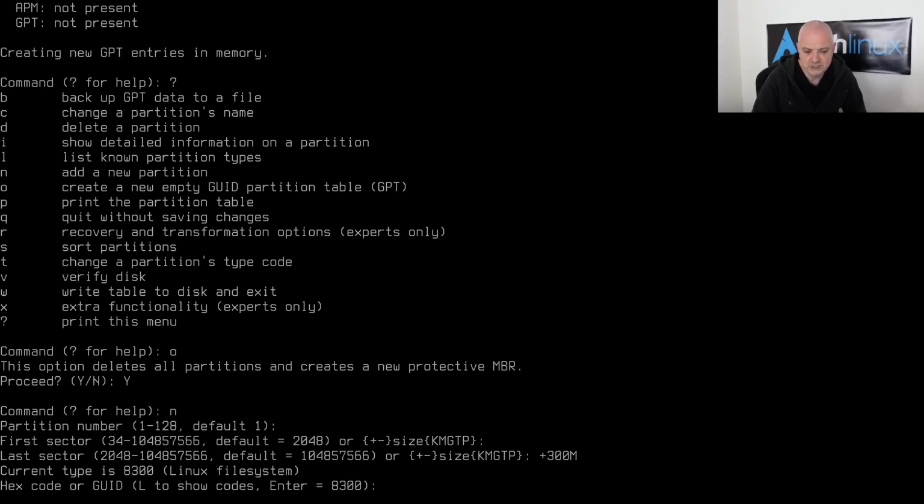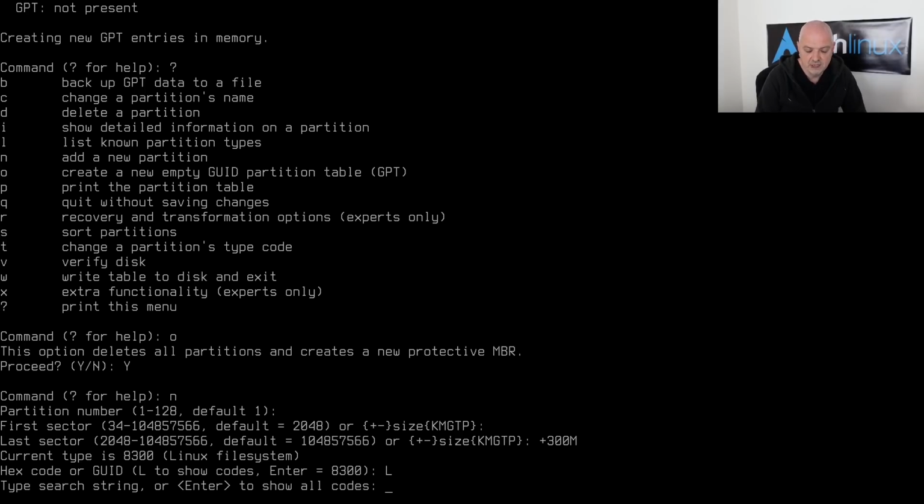Now we need to actually select also the code for this partition. Now 8300, what you see there is the Linux file system type. And that's not what we want. We want to have the EFI system partition type. Now I know the code, but if you don't know it, you can type in here capital L and hit enter. And as you can see, it says type search string or enter to show all codes.